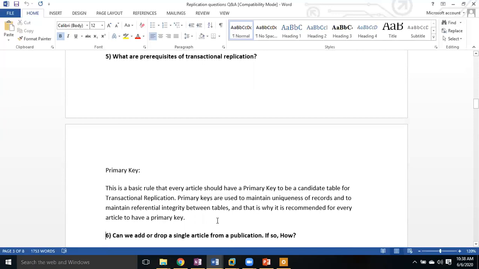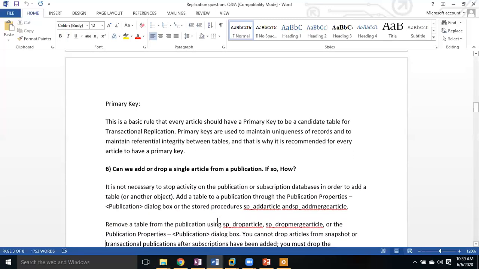And what are the prerequisites for transaction replication? So here the main prerequisite for transactional replication is a primary key. Without a primary key, we cannot add a table in transactional replication. So move to the next question.